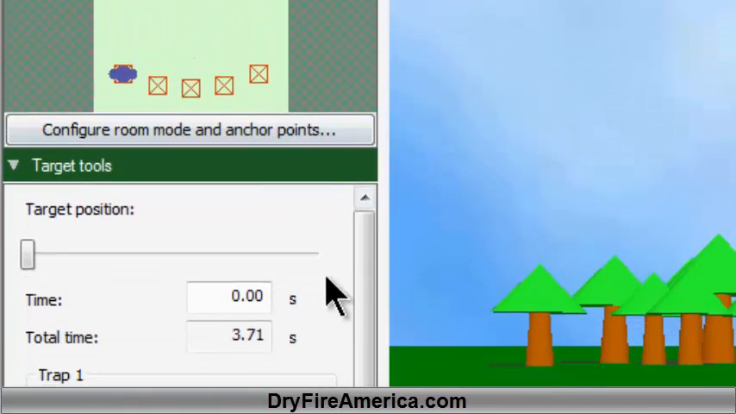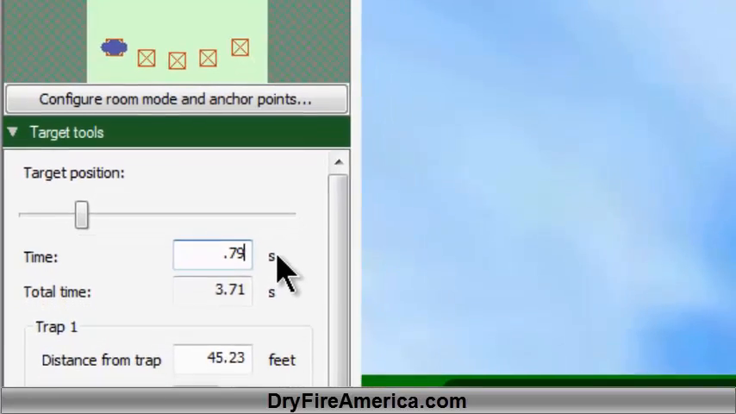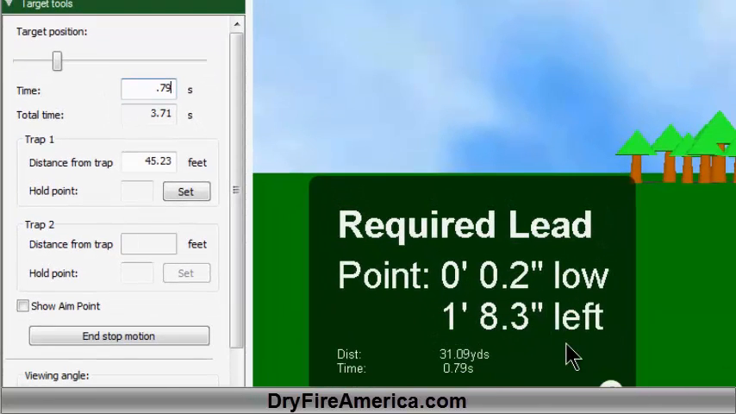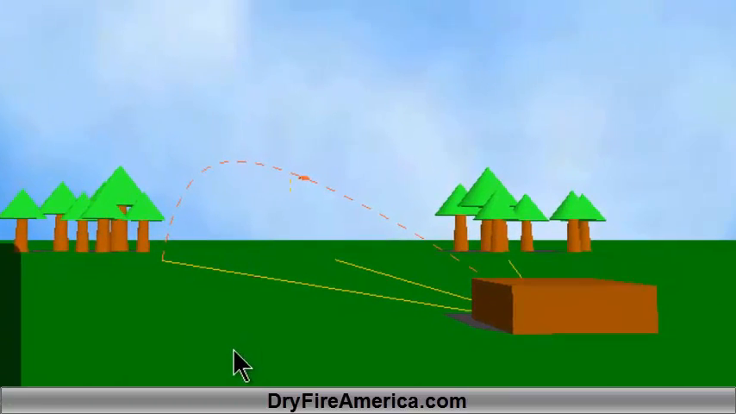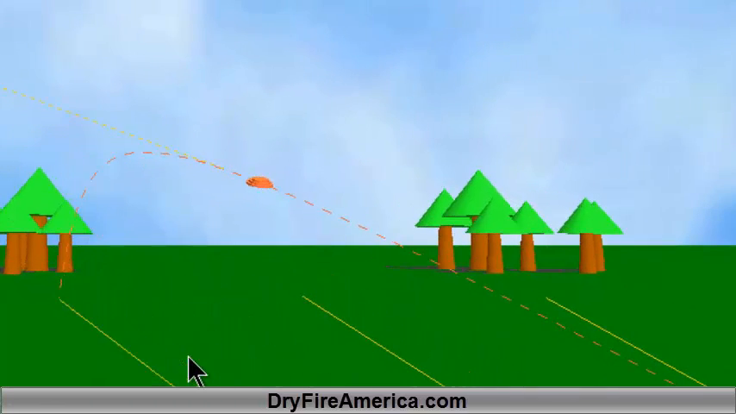Now I'm again going to go into the time window and put 0.79, and notice down here it gives me all I need to know about hitting that hard left on station number 1. With my gun set to 8.6 inches as far as the POI, it says I need to shade it 0.2 of an inch lower, so it's almost identical to what I had on the straightaway, but I would have to be 1 foot 8.3 inches to the left of it. So let me come up here and zoom in on this target and show you what I mean by that.